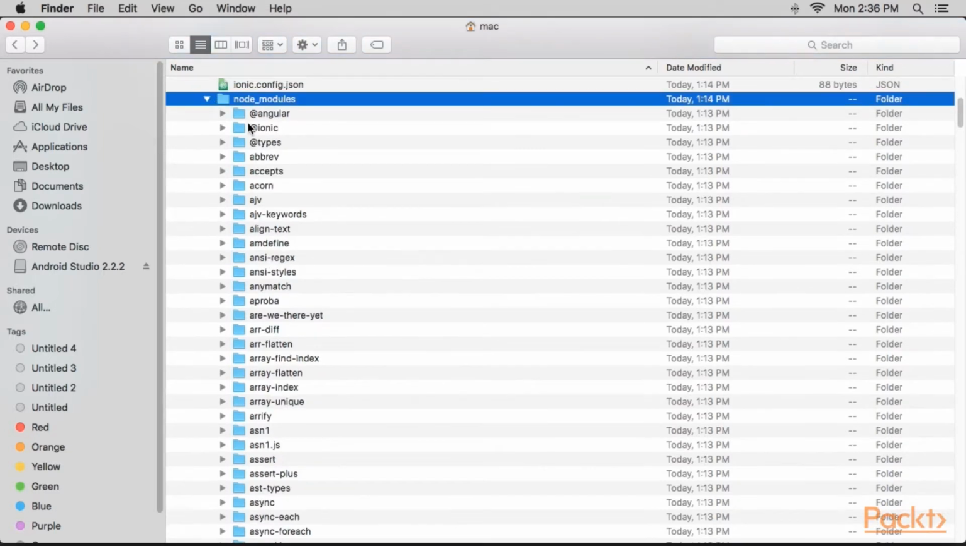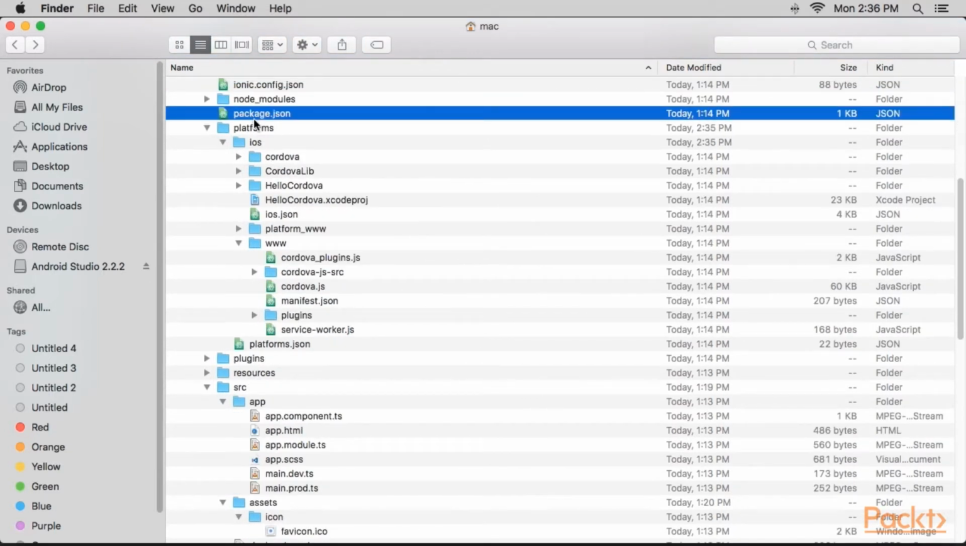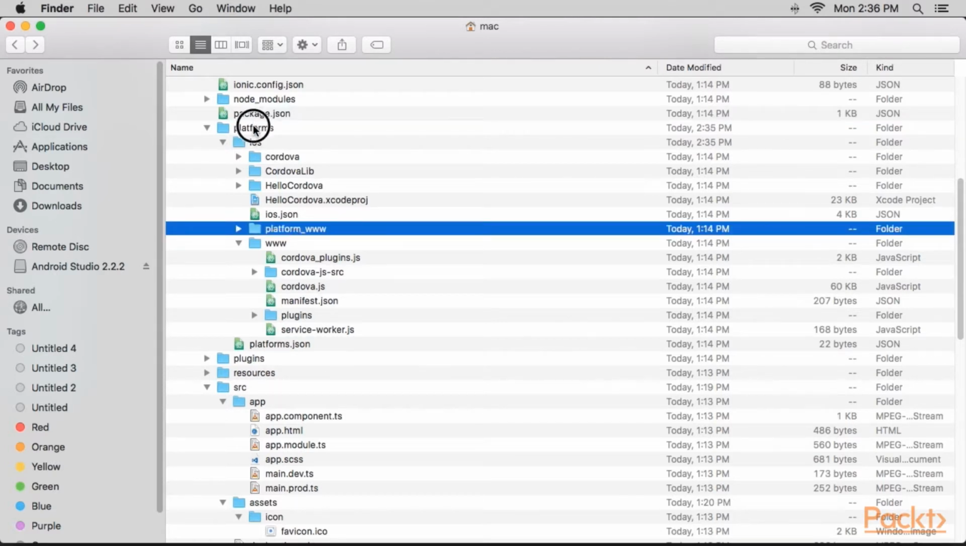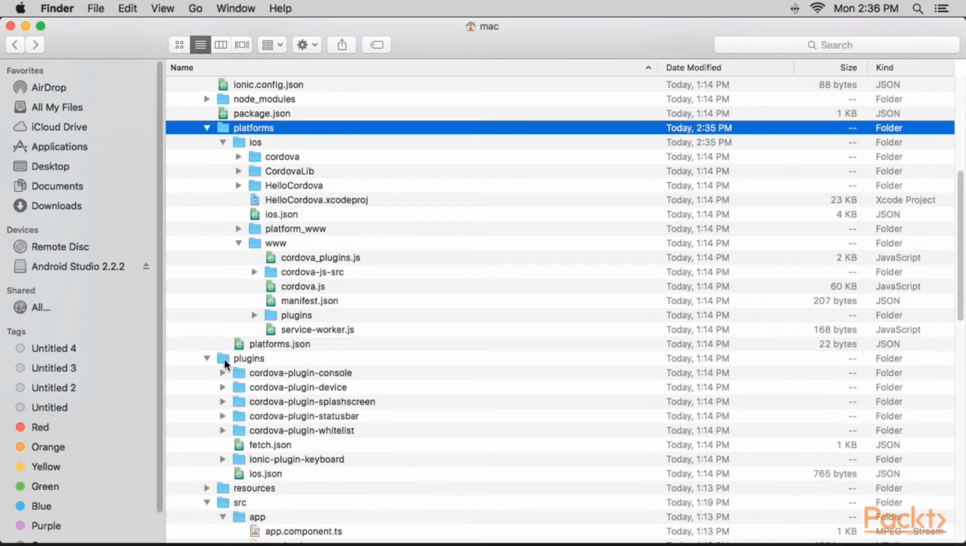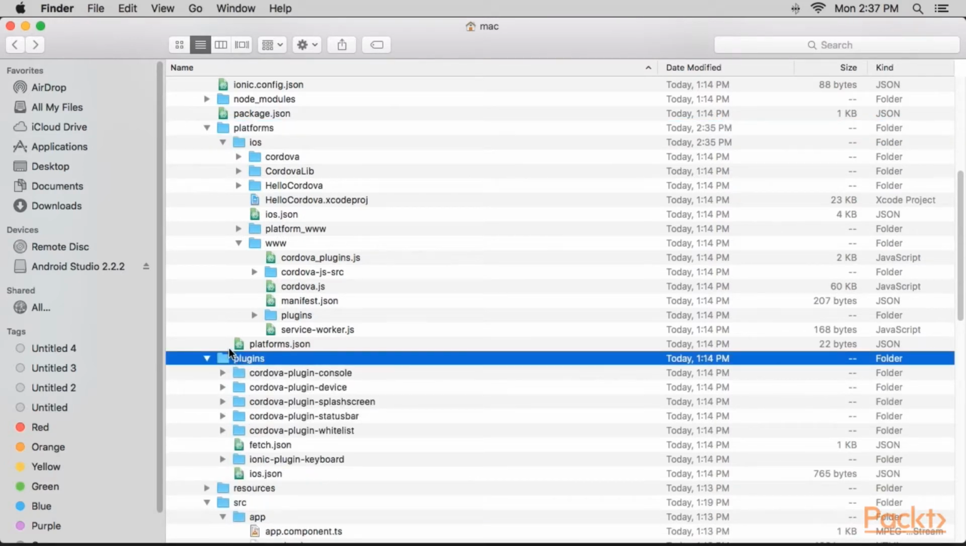Ionic 2 completely got rid of grunt and bower. Everything is simplified into just package.json, where your third-party dependencies will be listed. There is no need to modify the platforms or plugins folder manually unless troubleshooting needs to be done. Otherwise, the Ionic or Cordova CLI will automate the contents inside these folders.